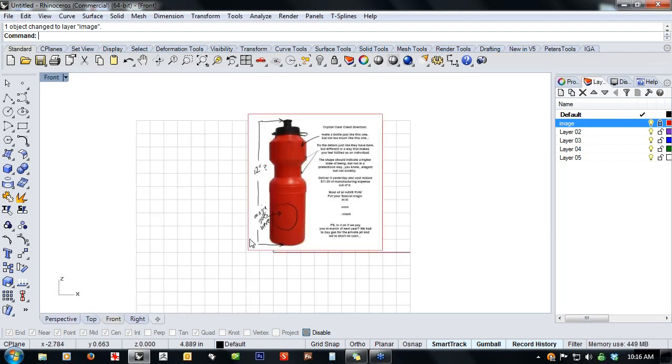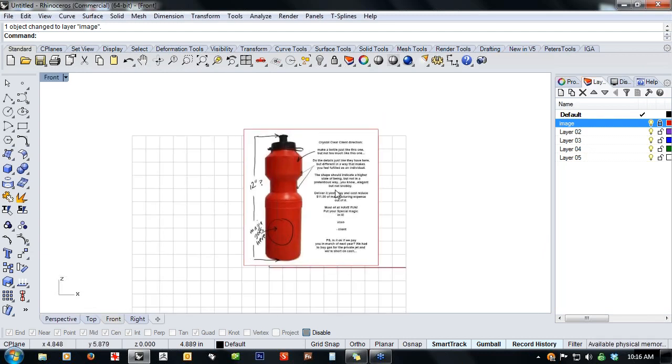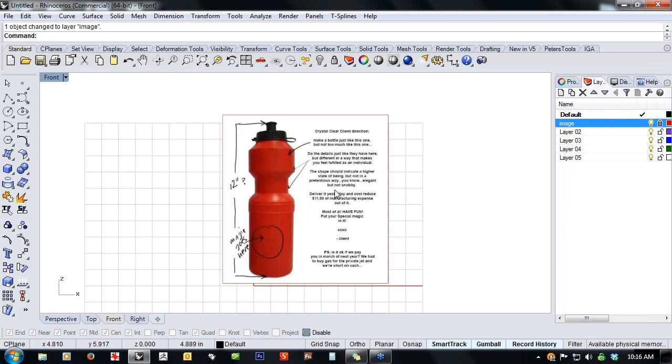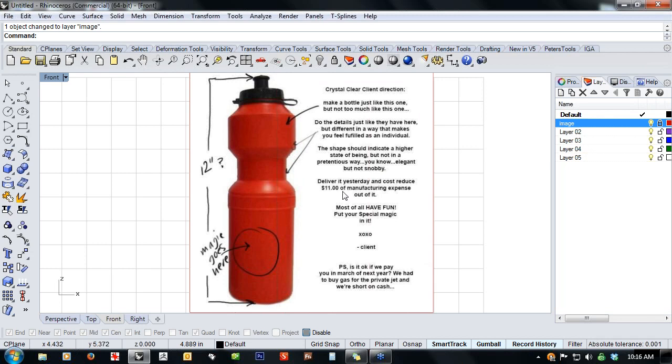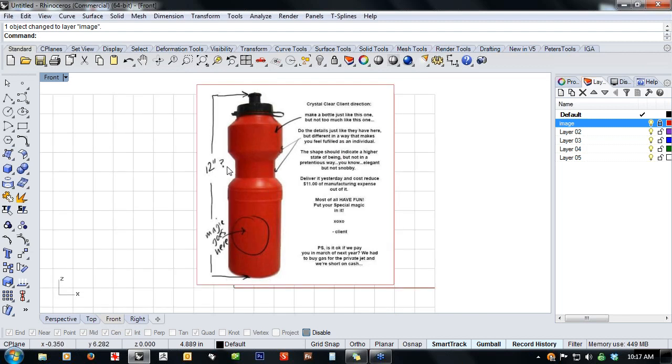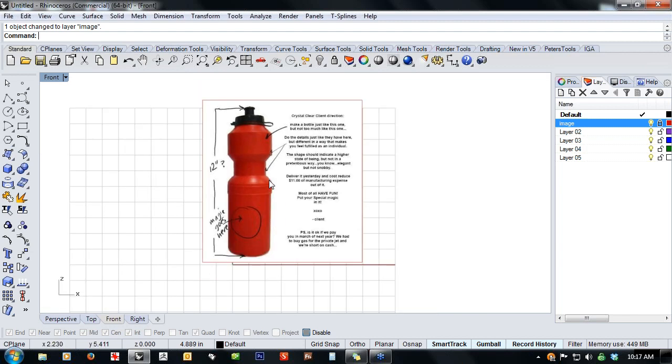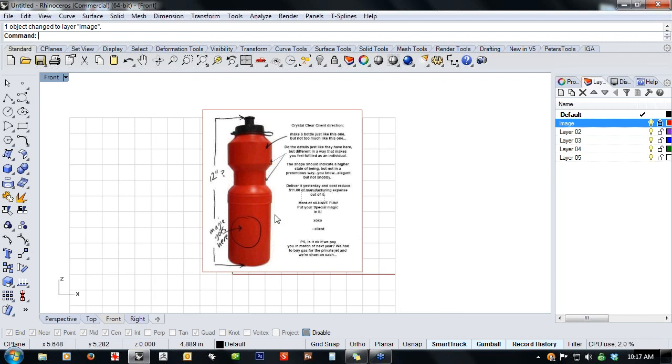So let's go back to our front view and take a look at this. Now, I'll notice on here there's some comments, some crystal clear client direction. And the main thing that I'm noticing here is they've given me a very nebulous direction of this is about 12 inches-ish. So I want to try and figure out how to make that 12 inches. Well, I locked this so I can't modify it. So I'm going to unlock it here in Layers palette. And I'm going to move this to about zero.